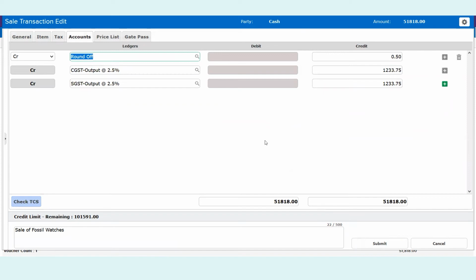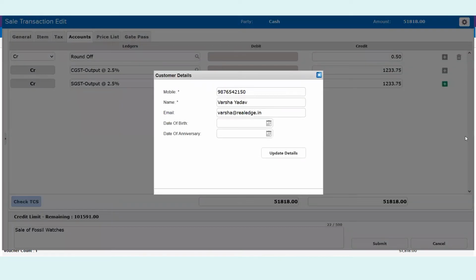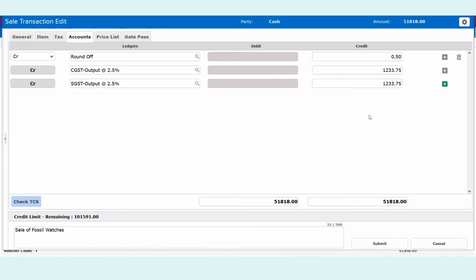But where are my customer details that I updated at the time of entry of POS? So in your right top corner in the options button, there is an option of customers. So over here, you will be getting the customer details, which were entered at the time of entry. So you can always come and recheck over here. And in case any edit is required, it can be done over here itself. All those details are updated.